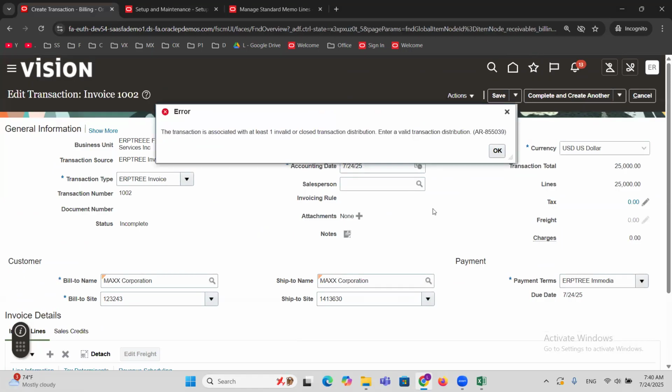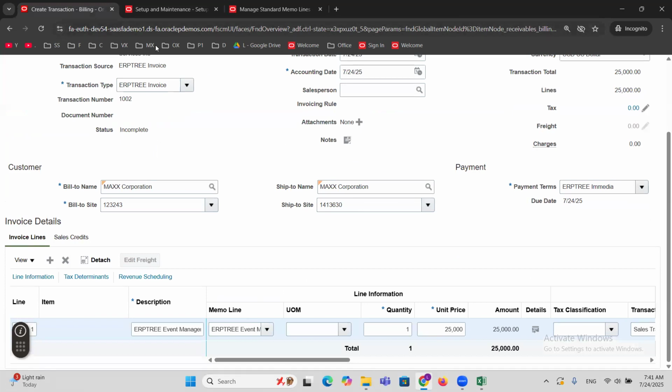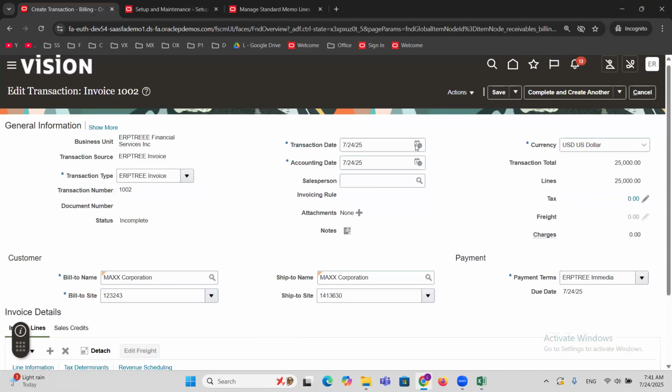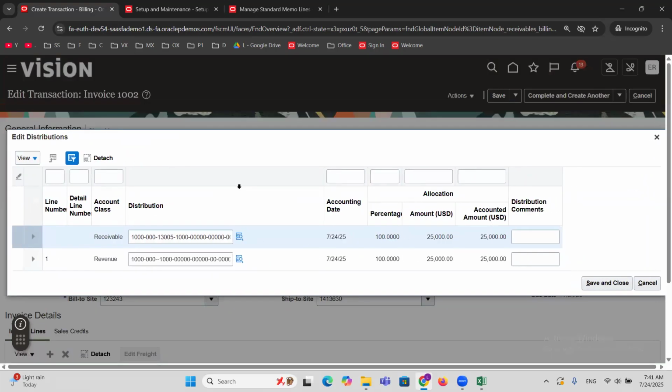And complete and review. The transaction is associated with at least one invalid closed transaction distribution. Enter valid transaction distribution. It is failing to create revenue account code combination. Go to action. We are telling the system through auto accounting rule, take revenue account from memo line. Here memo line is there, but within that memo line, revenue account code combination is not available. So system is failing. In that case, we have to enter through manual process.